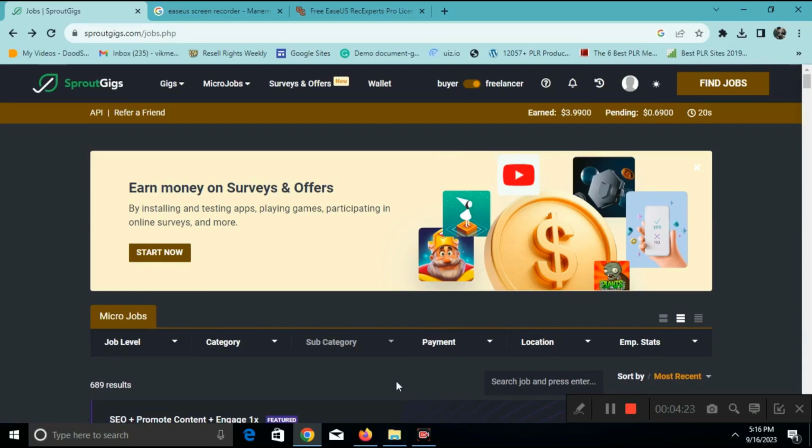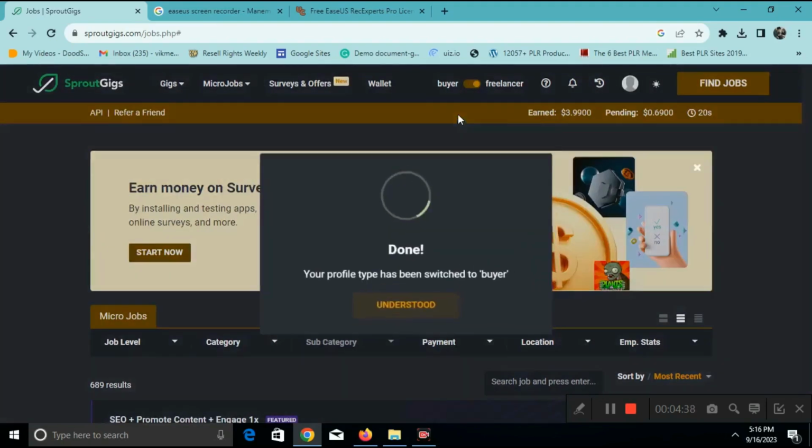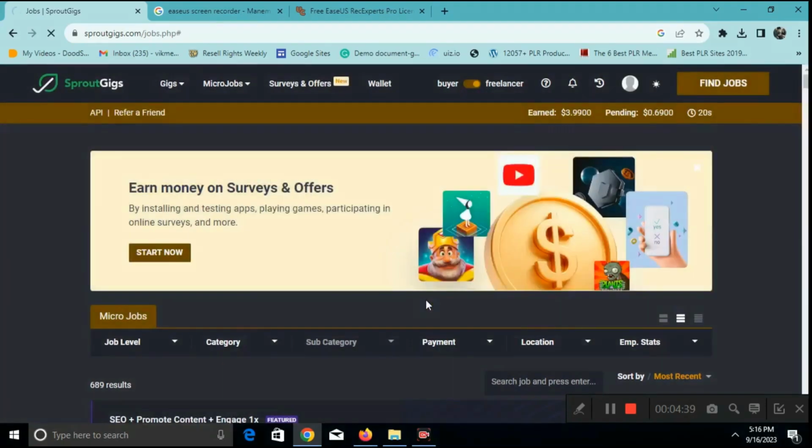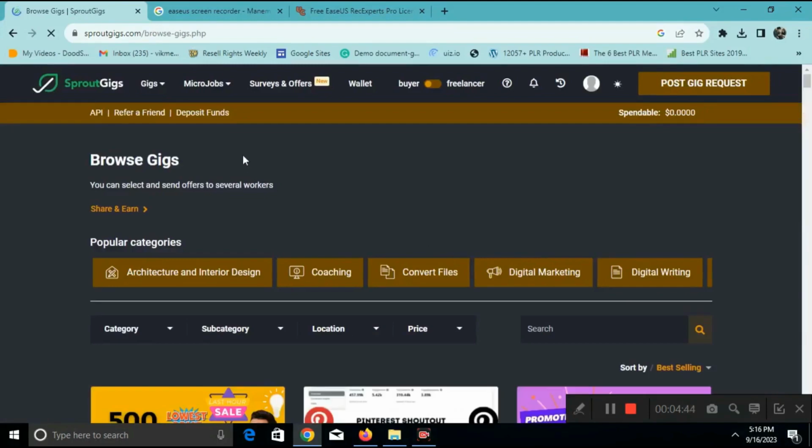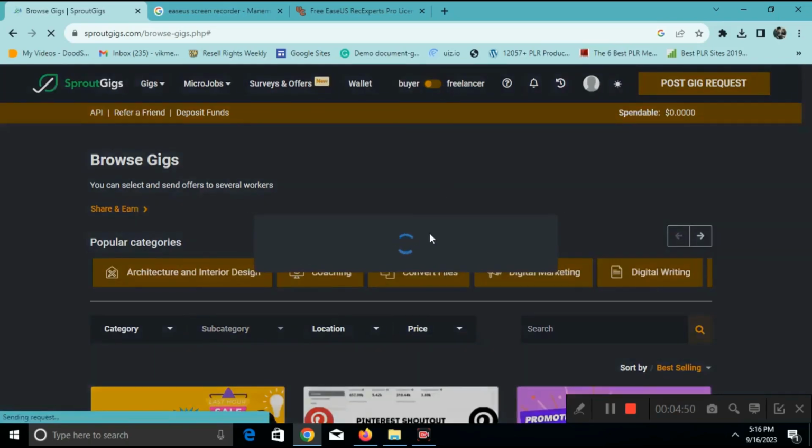Now here you can switch in between buyer and seller. So if you want to hire, if you want to post a task here that you want people to do for you, you quickly click here and it will switch you to a buyer interface. And in this buyer interface you cannot perform any task. So if you want to perform tasks, you quickly switch back to the freelance phase.